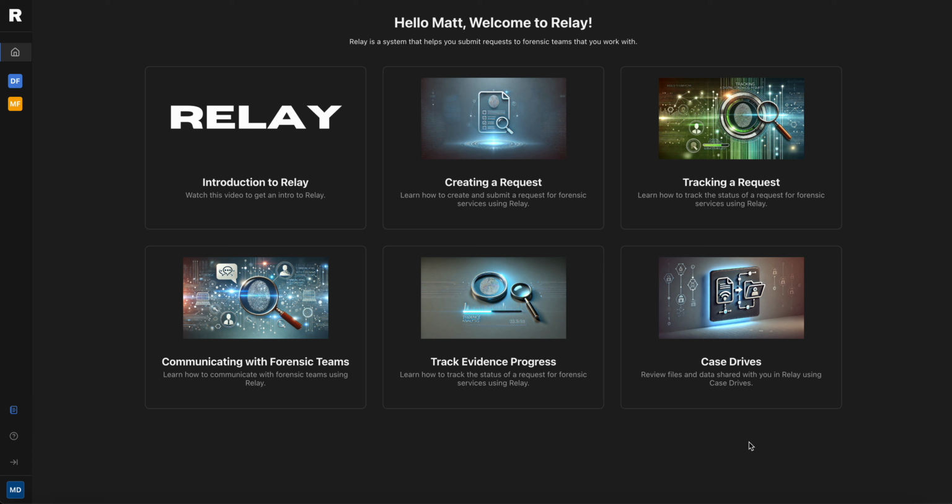What you can see on my screen here is the homepage to Relay, and this video will actually be the first video listed there in the top left. Relay is an application that you can access in your web browser that allows you to make forensic requests to digital forensic labs that you work with that happen to use another piece of software called Monolith. In this video, I'm just going to give you a quick orientation of what Relay looks like and how to navigate through the different parts of the application.